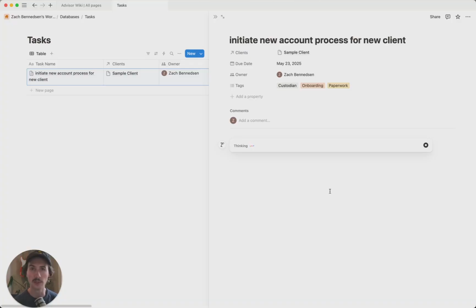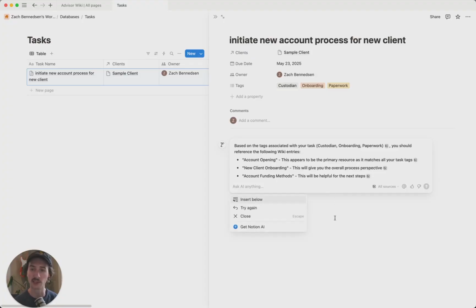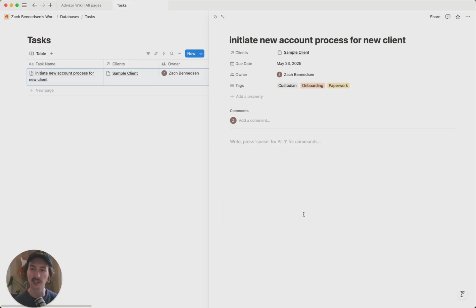It'll think for a moment, and in time, it will give us essentially a guidance on how to go about this task, right? So now I know right away I should be looking at the account opening, new client onboarding, and account funding methods. It's going to point me straight there so I know where to go, and I will have the context I need to get started on this task.